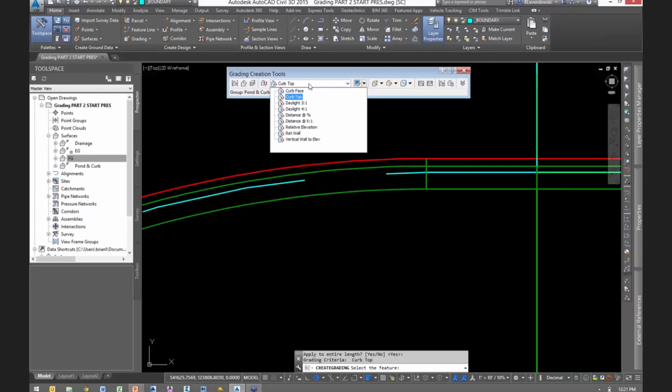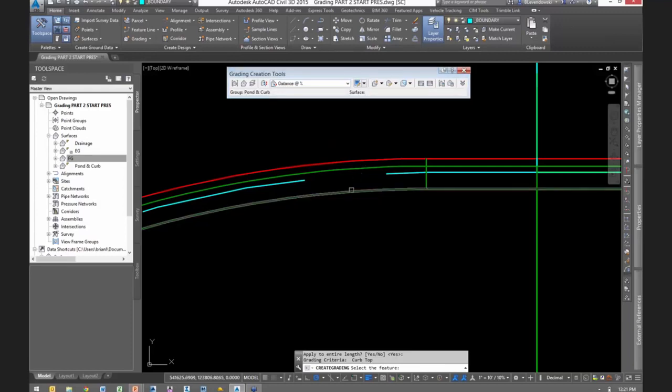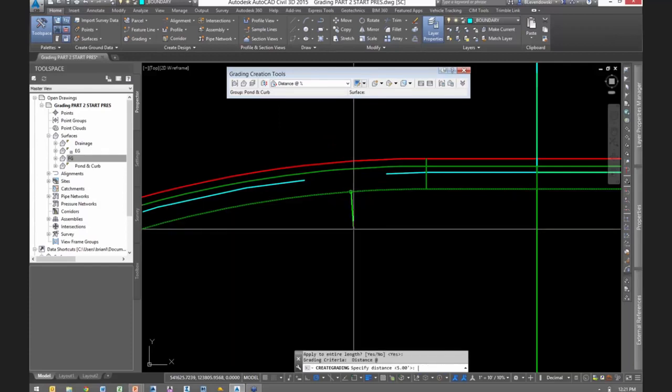And we're going to put one more grading in here. We're going to put a little buffer instead of just daylighting from the back of curb here. We're going to put a little 2 or 3 foot buffer. So I'm going to do a daylight at percent. Pick this back of curb, and I'm going to go the entire length. I'm just going to go, we'll say 3 feet at a negative 10%.